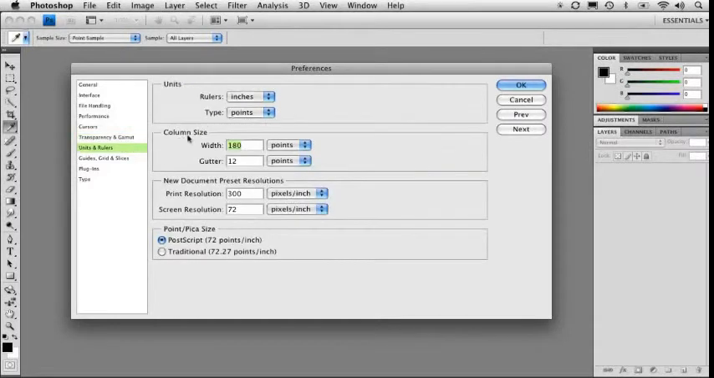Units and rulers determines your unit of measure. If you're working in video or web, pixels is your ideal measurement. Inches for print, and you've got others, percentages, all those things are located right in here. And there's a quick and easy way to change your unit of measure while inside the document, and we'll show you that a little bit later on as well.